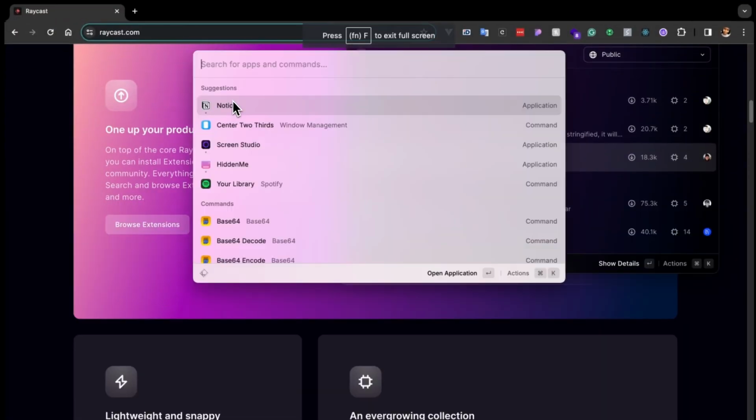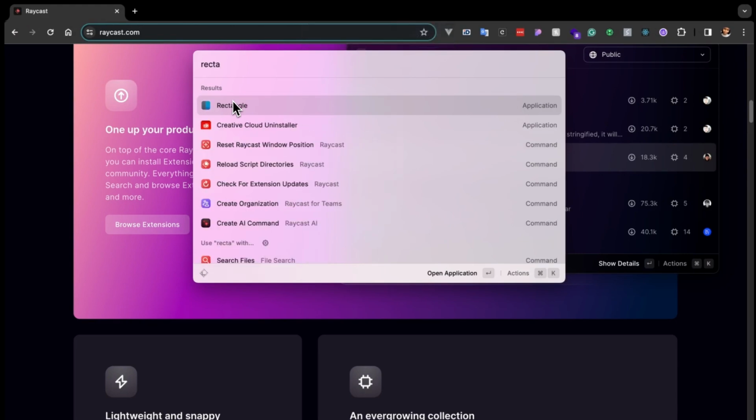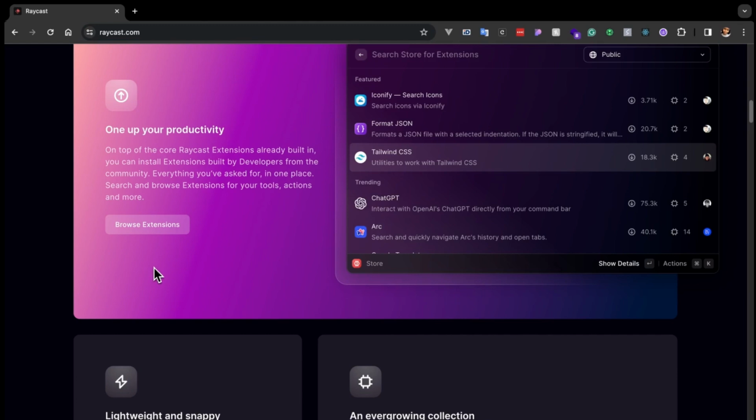Usually I have an app called Rectangle that does this for me, but no, this is built into Raycast, which is really, really good, right?